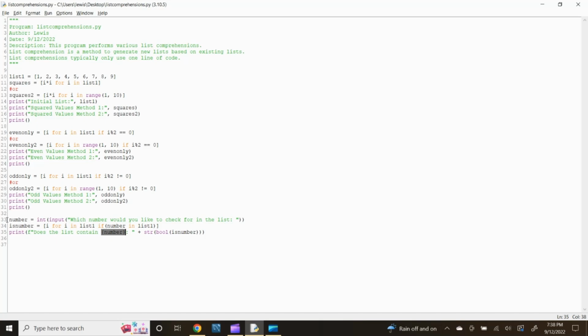The word number embedded in curly brackets will pull in the number value that was input above from the input statement. Python has a built-in string class named str with many useful features. String literals can be enclosed by either double or single quotes, although single quotes are more commonly used. The str function converts the specified value into a string.